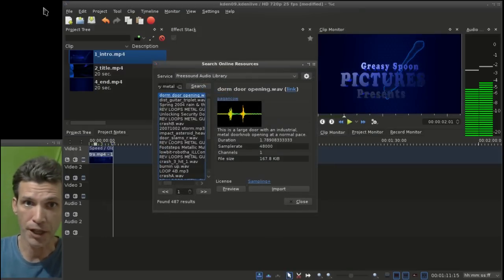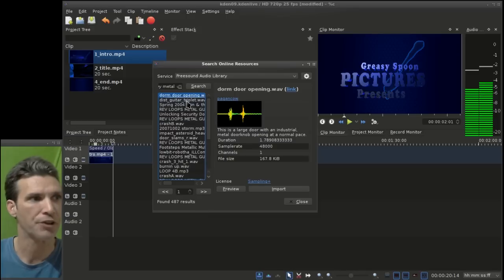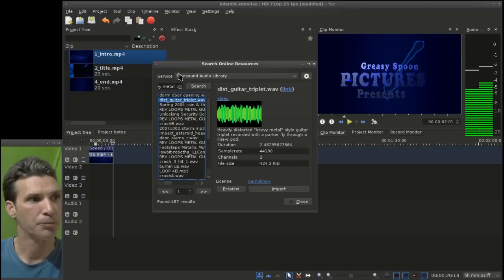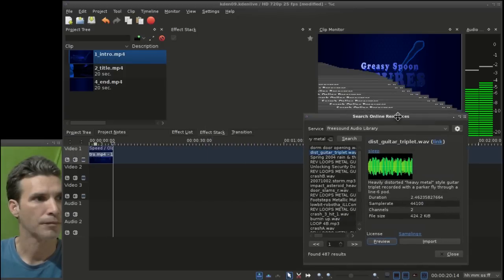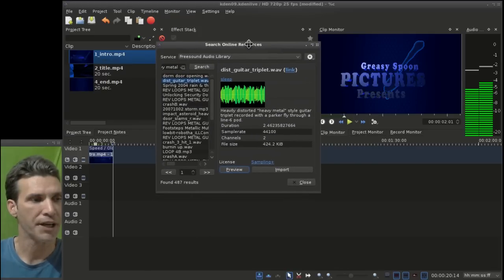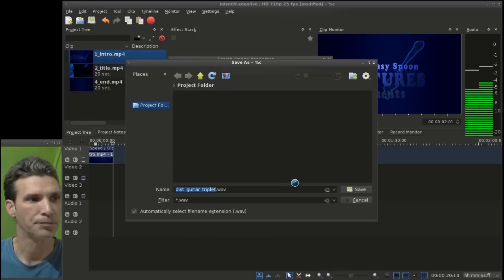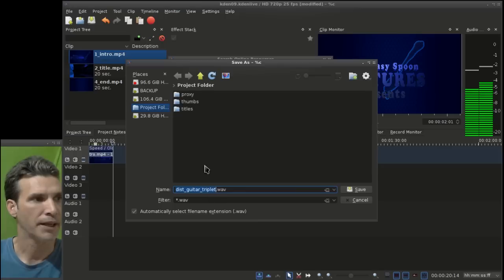Alright, after searching the online resources, we see that we have some results that came up, and there are 487 results. This distorted guitar triplet sounds good, so we're going to go ahead and download that so we can preview it. It'll take a moment for it to play. Internet's a little bit slow today. Alright, I'll fly with that one. We'll import it, and we'll save it to the video folder. That's fine.